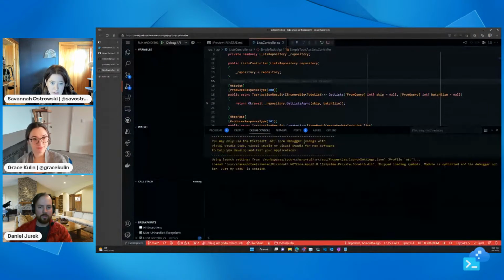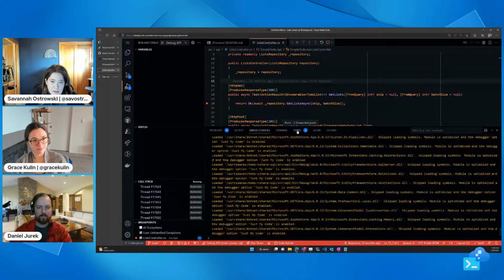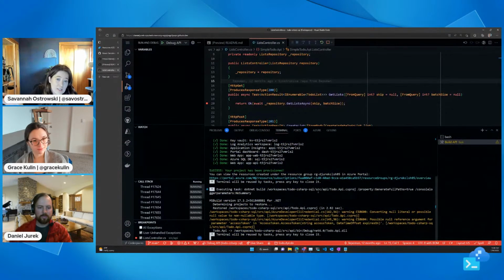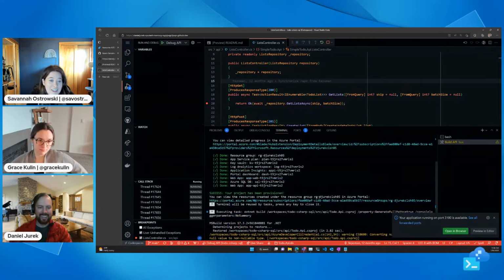And just while that's spinning up, jumping back over to the terminal, I know this wasn't called out as a demo, but we also released some great UX updates to the provisioning output, which you can also see here, which actually has progress and it's a little bit clearer. So just wanted to call that out as well.